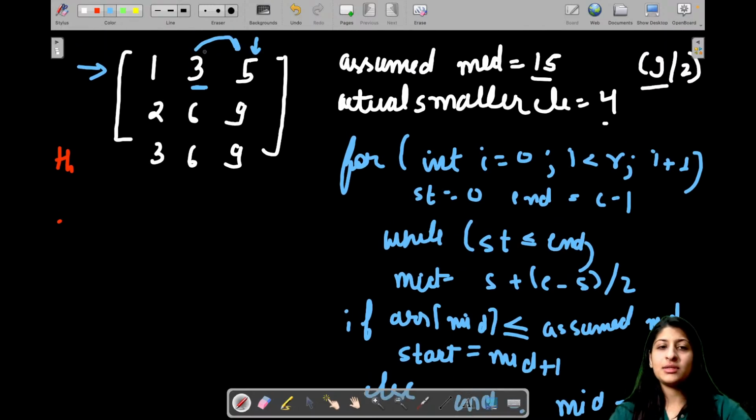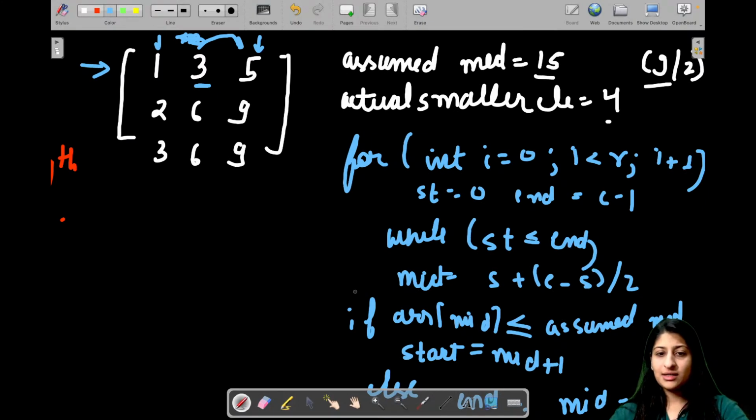Let's say for example this value was 20, so obviously your end would come at this position. That's not the case here. Anyway, I'll tell you why we have done so. When I checked this mid value, which was 3, I came to this line of code. Arr of mid is less than my assumed median. That is true, so start becomes mid plus 1.